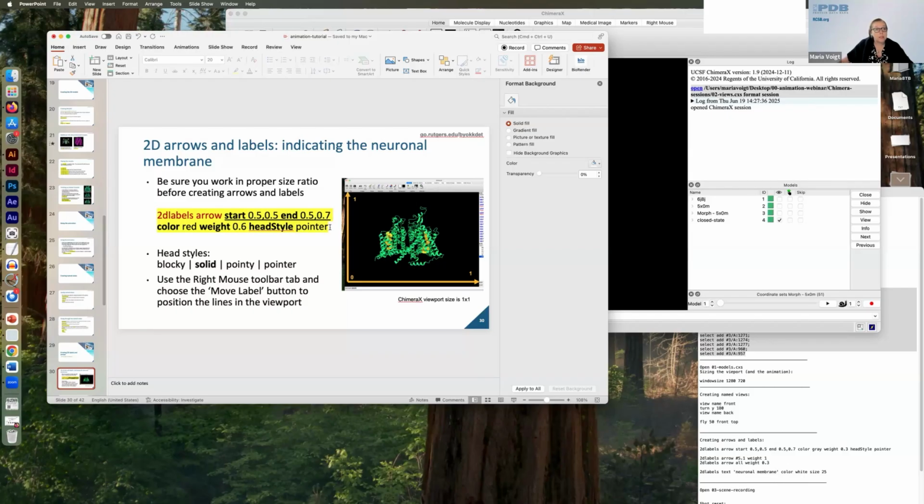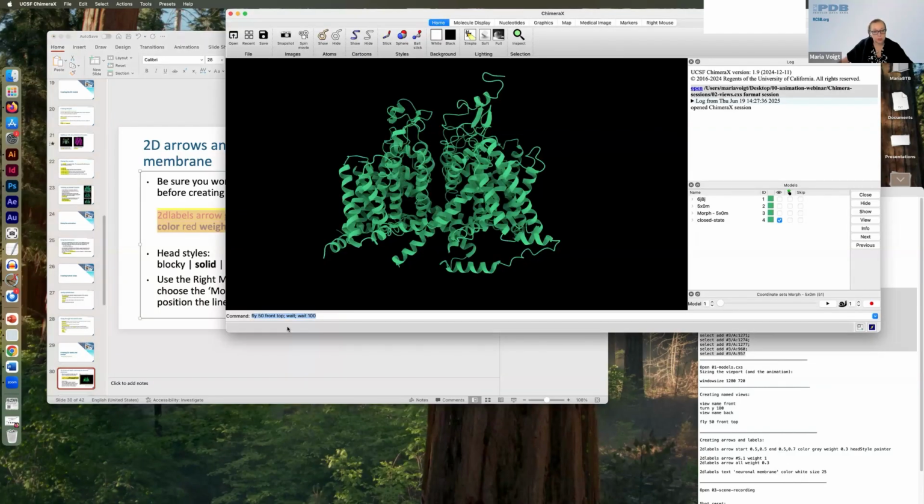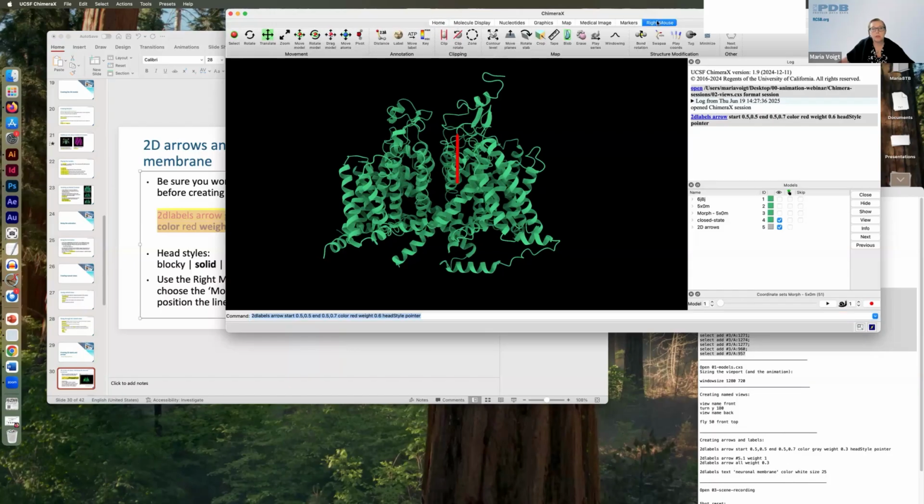So let us get this arrow command into the command line. Now you see I have the line created in the middle of the screen. It's not where I want it. So what I'm going to do now is go to the toolbar, right mouse.